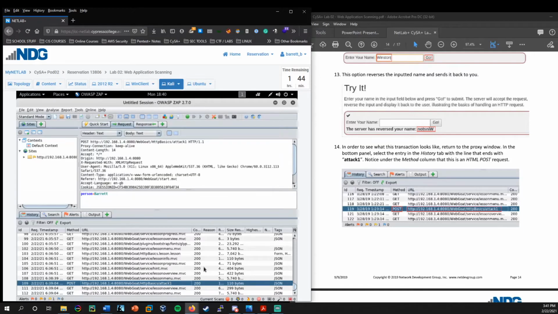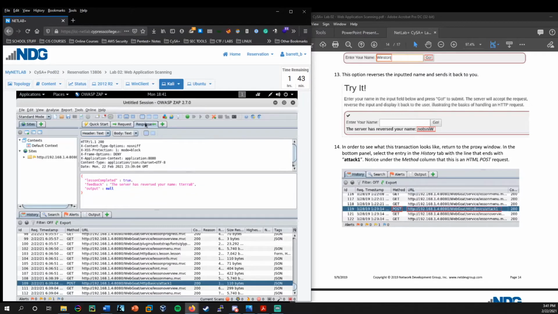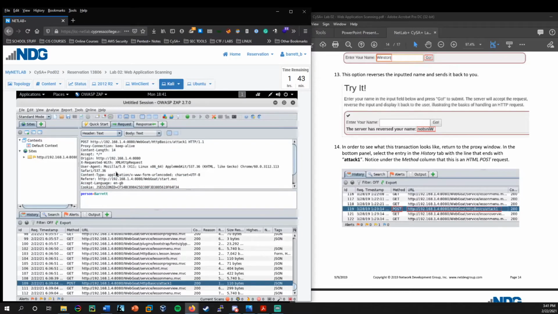If I double click on this, you can see the original request. So here was the input. And then you can also review the response. This was the feedback that was sent back: the server has reversed your name. A lot of this is a bit outside of the scope of this introductory lab, but as you start to learn more about HTTP and the way that the web works, this is all of that. It's showing the POST, it's showing header information, and it's also showing session information in the form of a cookie.